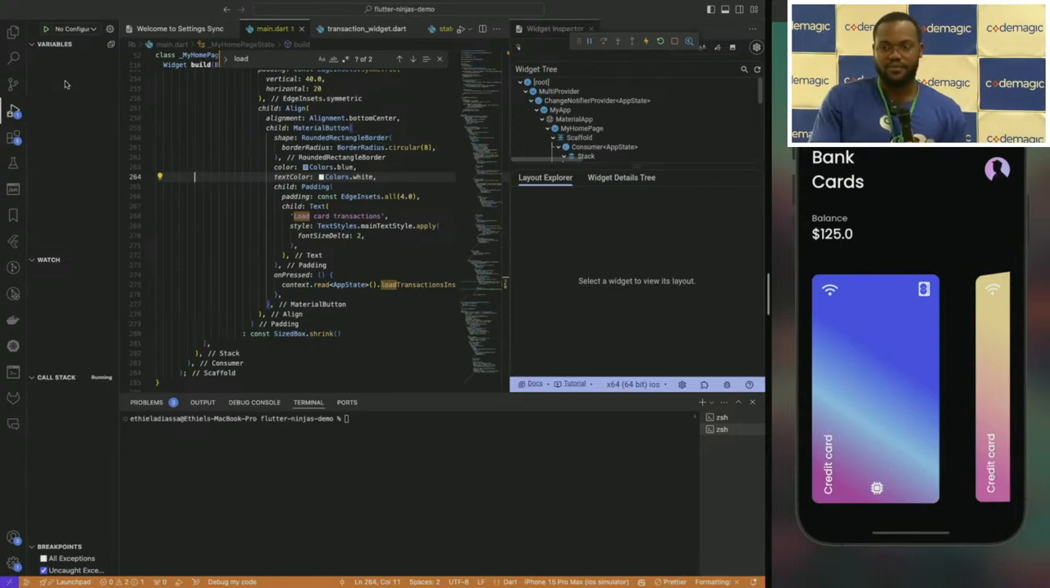Hi, thanks for the talk. What should we do on web? What should we do on Flutter web?